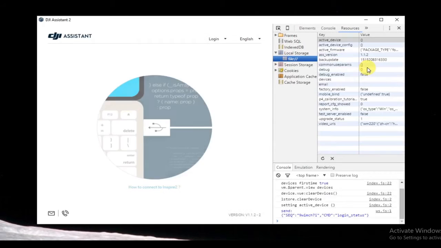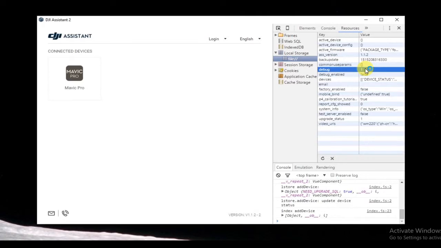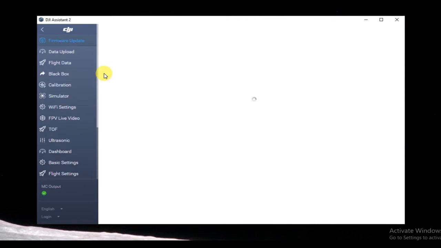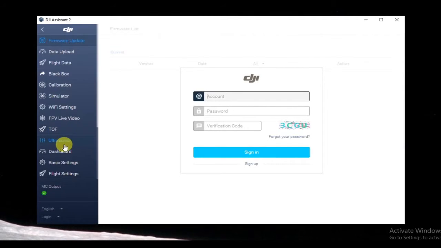So let me go ahead and open it again. I'll show you that one more time. Go ahead and click on Debug, change that to 1. Go ahead and close that little window. And then click on Mavic Pro or whatever your aircraft is. You don't need to log in at all for this.